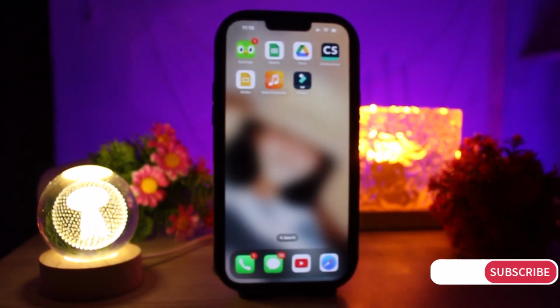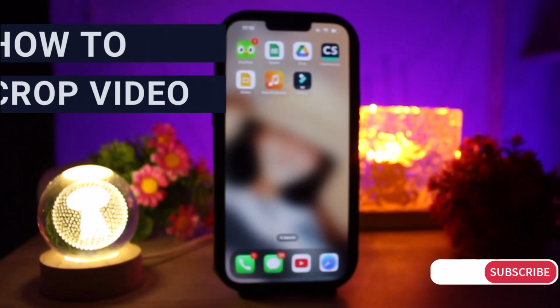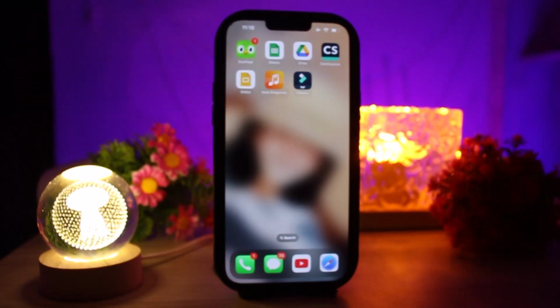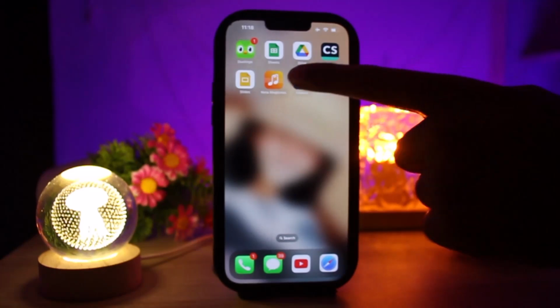In today's video, I will show you how to crop a video using the Filmora mobile app. Let's get started. First, open the Filmora app on your phone and make sure you are logged into your account.